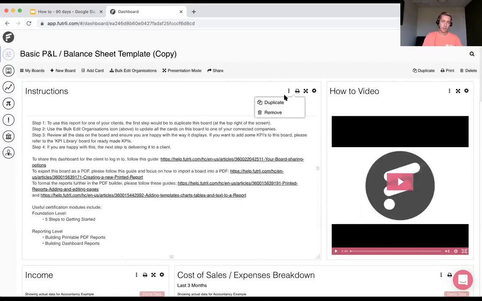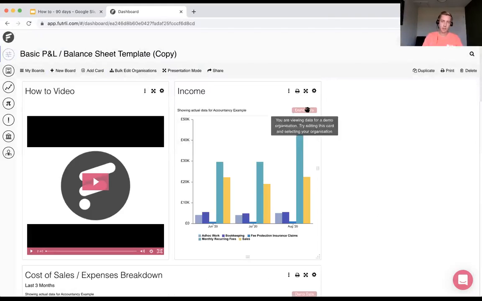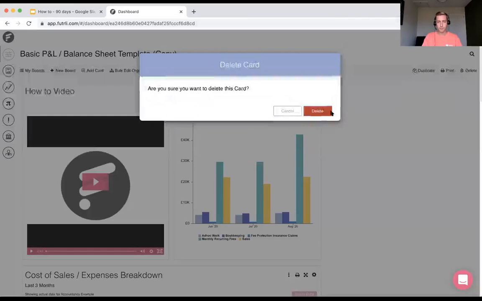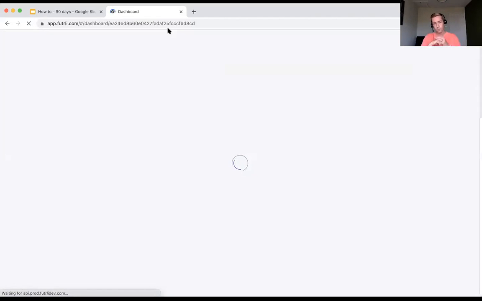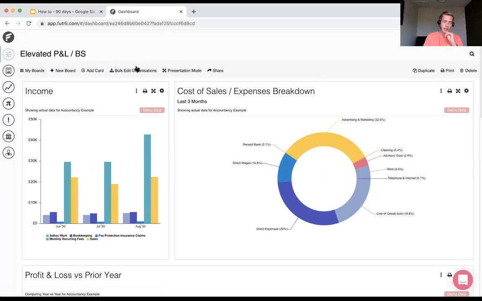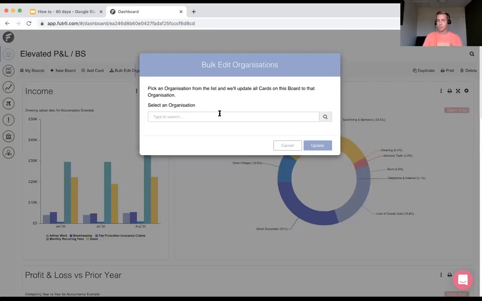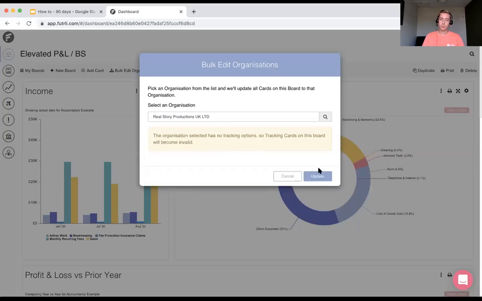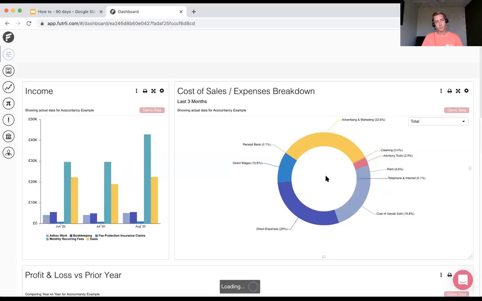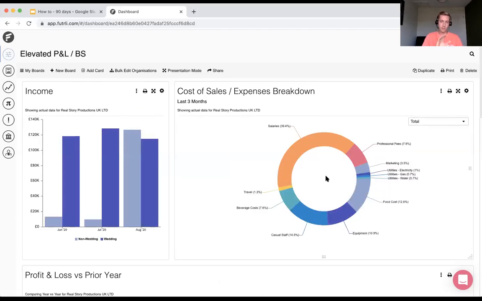Again, I'm going to remove the instructions because we're learning how to do it now. We don't need to have the instructions on the report for the client. We can then rename this. Let's just call this elevated P&L balance sheet. I'm sure you can come up with a more exciting name than that. Again, I'm just going to refresh the report so it all catches up. And here, I'm going to bulk edit organizations. So this means change everything on the report to the client that we're working on now. I'm going to change it to Real Story Productions. It's going to change from the example data to that client now.